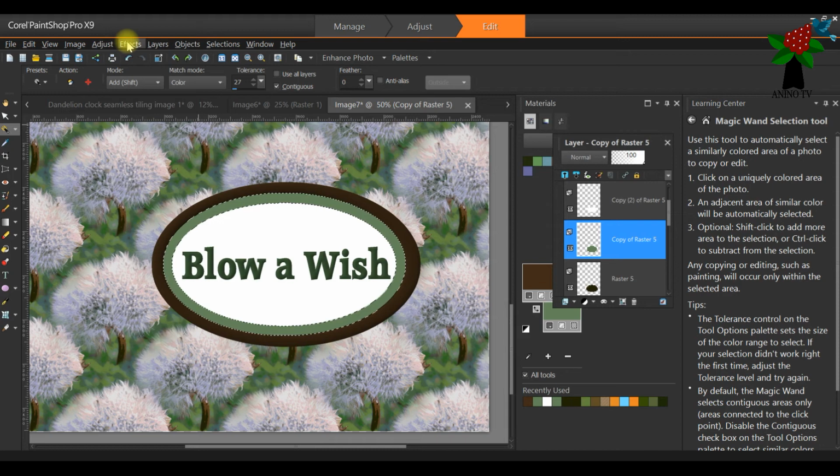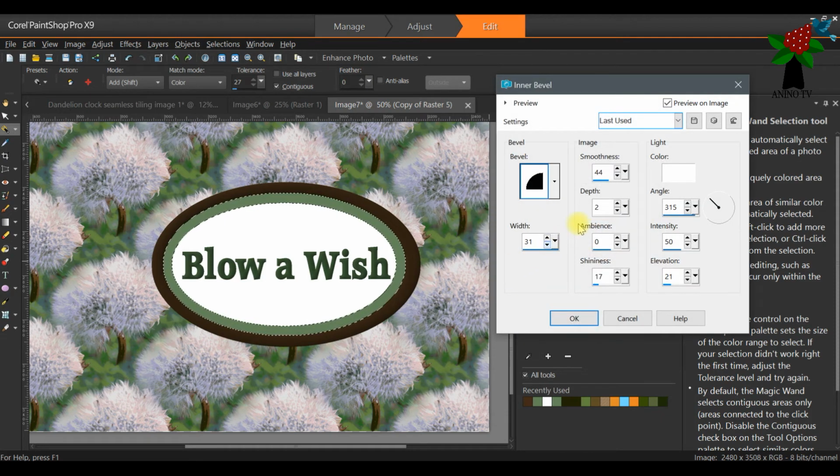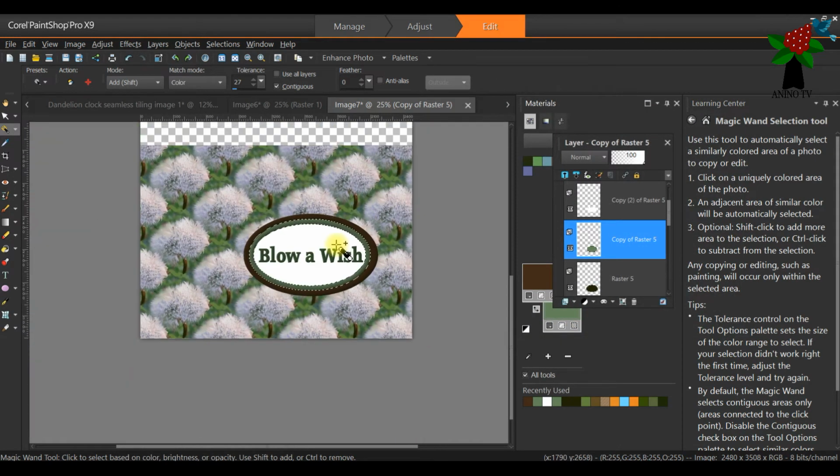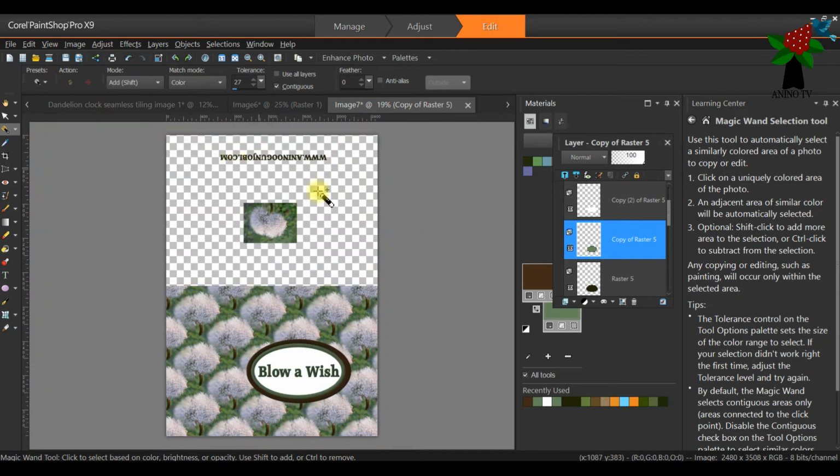Go to effect, 3D inner bevel, and then you can click OK. Using the same setting, and we'll click OK. Selection, none. Now you have a nice topper. Let's see our beautiful card. So this is our card with its sentiment popping, with the sentiment being embossed, digitally embossed.